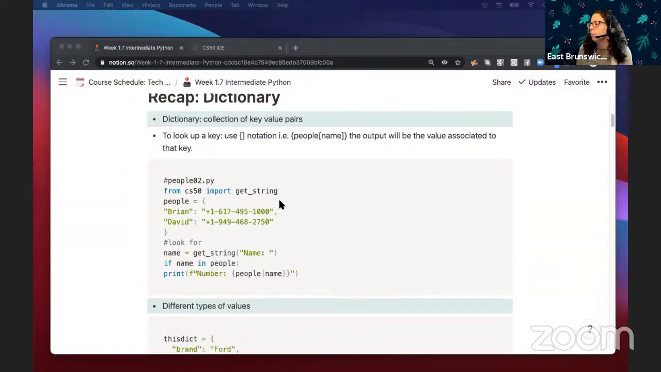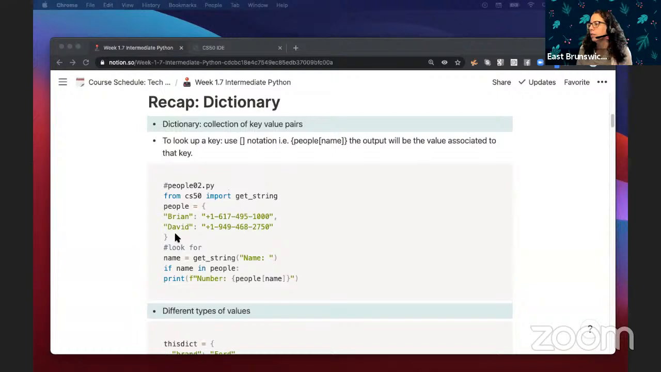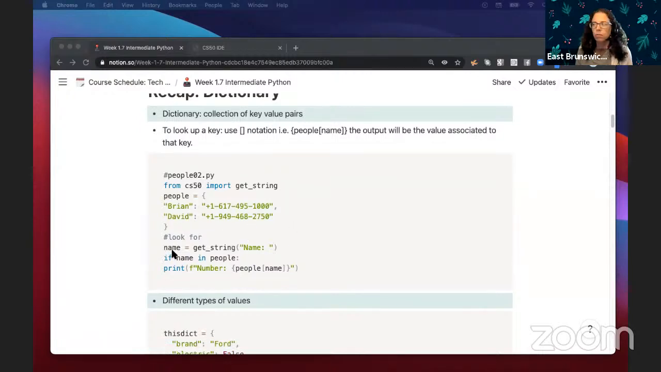Anybody remember what this script here did? We imported a library, the CS50 library, and we get a string, so we have a user interface. Then we have a dictionary here with two phone numbers, Brian and David. And then here on name, anybody remember what this line, name equals get_string name, means, or what does it do?